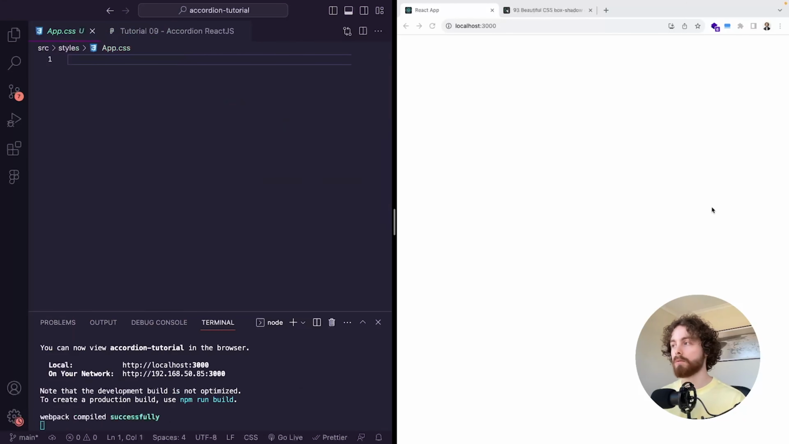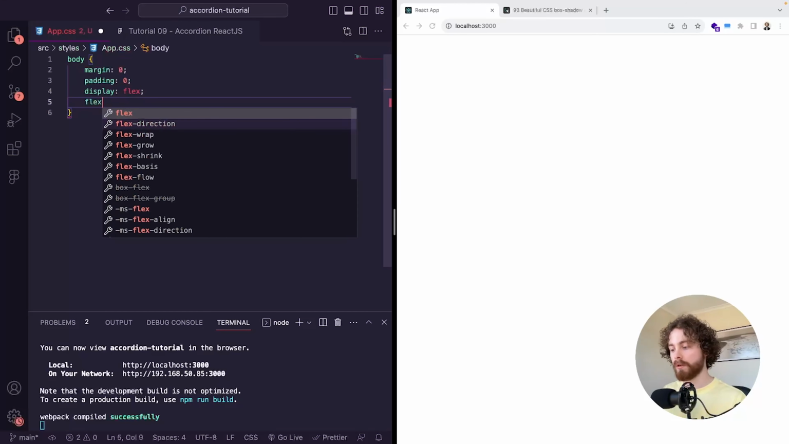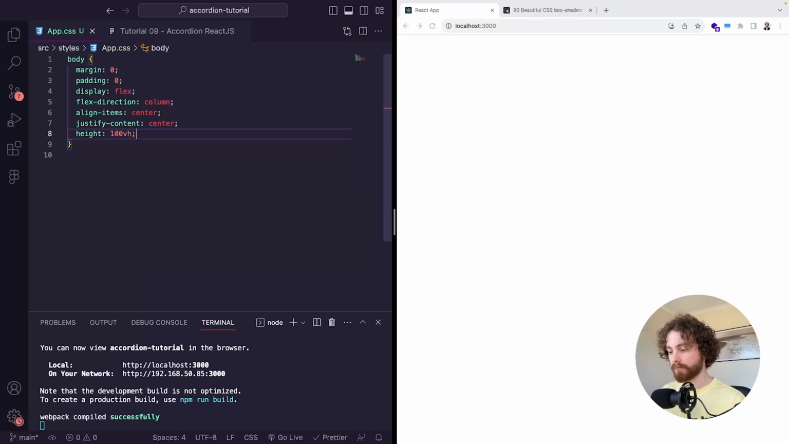Again, we want to create this background here. So in order to do that, we want to target the body and set a margin of 0, a padding of 0. We also want to display flex, so everything is aligned in the center. We want to set the flex direction to column, so everything goes from top to bottom. We also want to align items to center and justify content to center as well, so everything's nice and tight in the center. And we also want to set the height to 100 vertical height, so it spans from the top and bottom of the container.